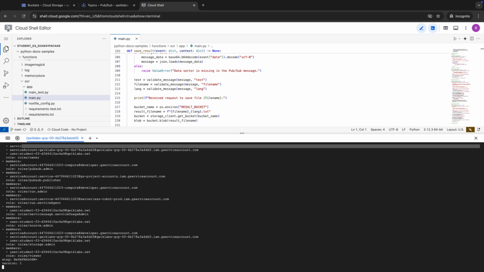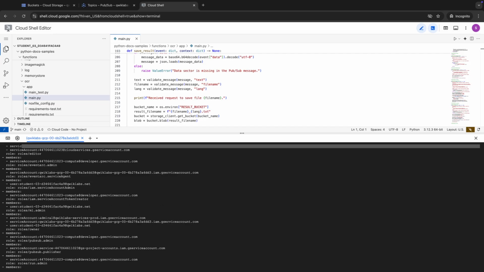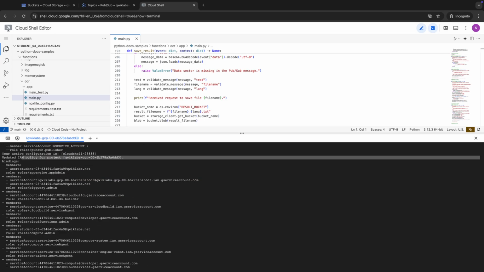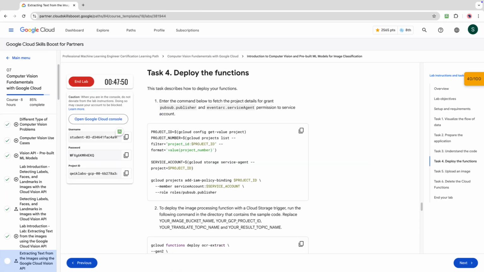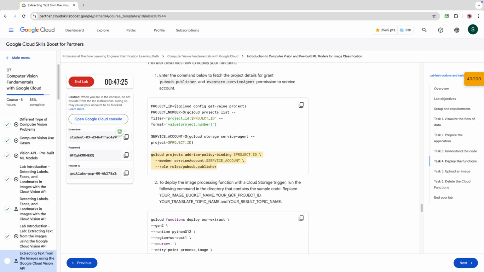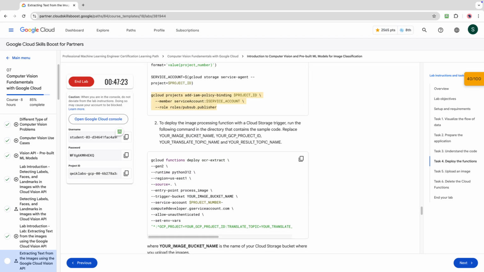Your active configuration is session, and you can see all the roles have been assigned. If you want to understand more, you can see the project ID and the project number. We got it through the project ID format and service account. And moving on to the IAM policy binding, basically we are updating the IAM policy for the service account as Pub/Sub publisher.